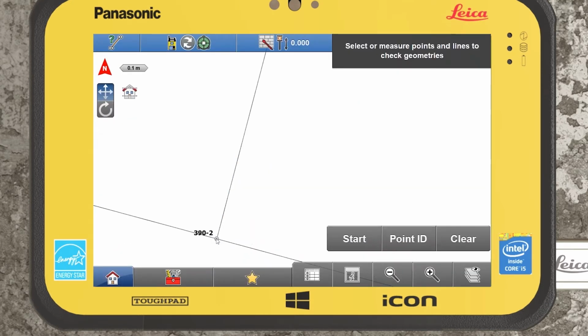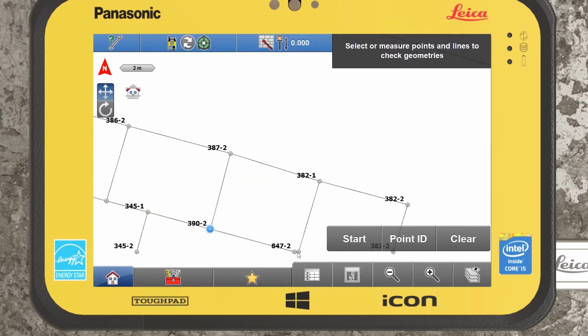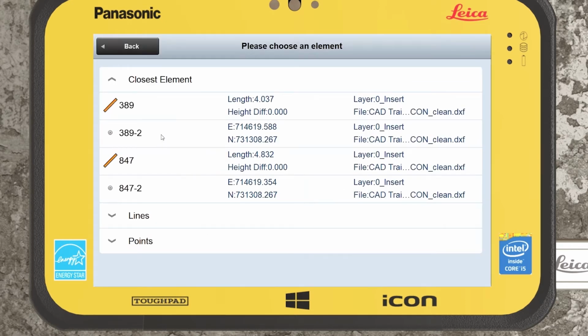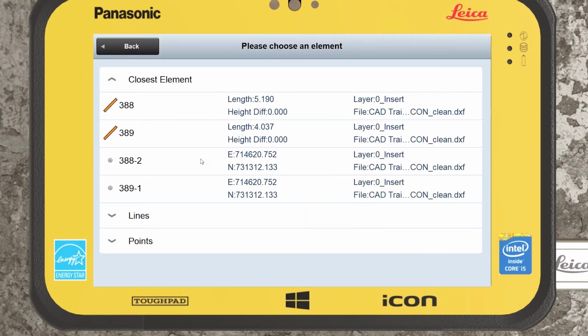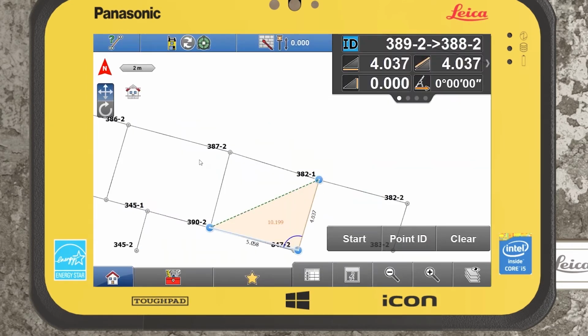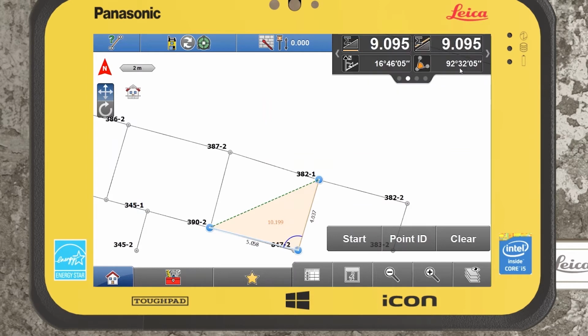If I've made an error in my selection, I can select clear and start again. If I actually wanted to check a different subtended angle, like so, you can see now we have a different angle displayed. This one's actually over 90 degrees.